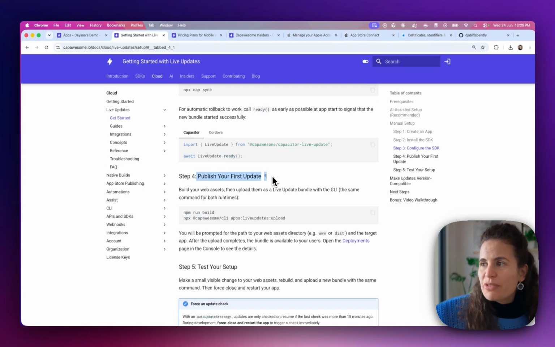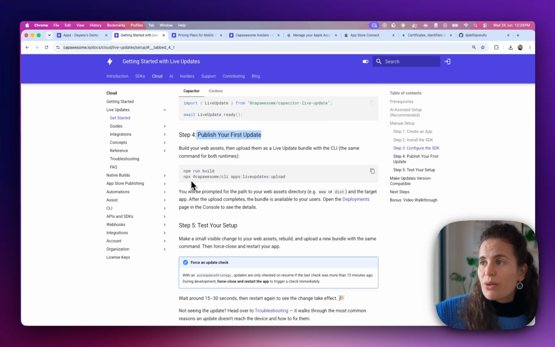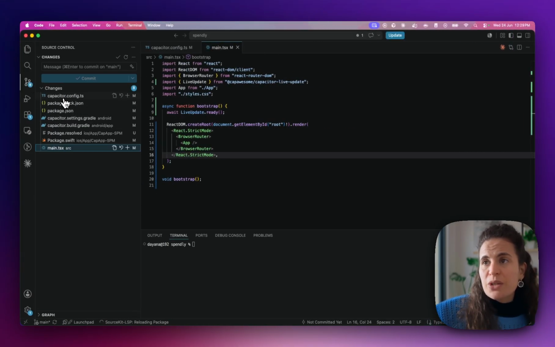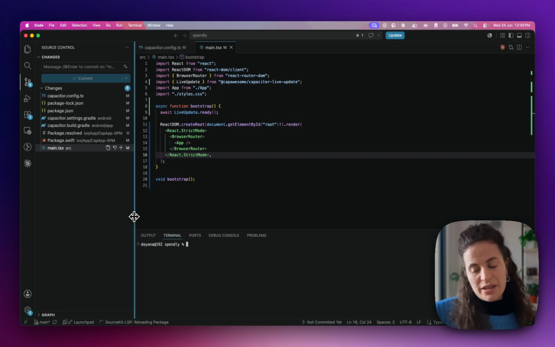Let's publish our first update. Okay, so first we need to publish a version. I mean, we added a new capacitor plugin, which is the live update plugin. So in order for this to work, we need to publish a new native build.